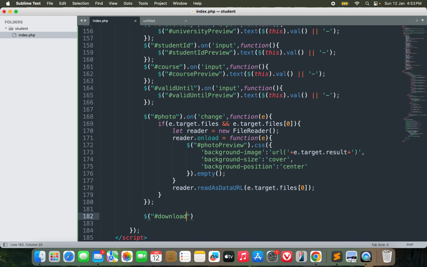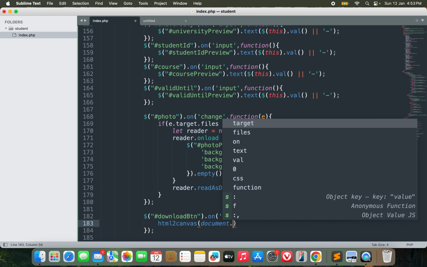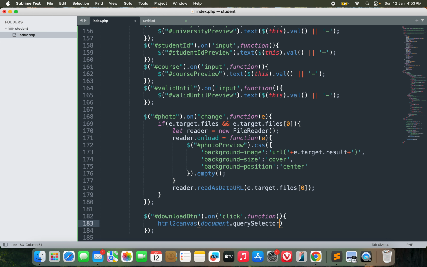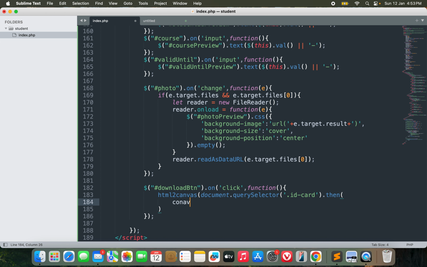So I have a download button that on click, I'll call a function. So what this function will do, I will make use of HTML to canvas document dot query selector, maybe ID card class, that then okay. So canvas, I catch it in canvas, and it will do.